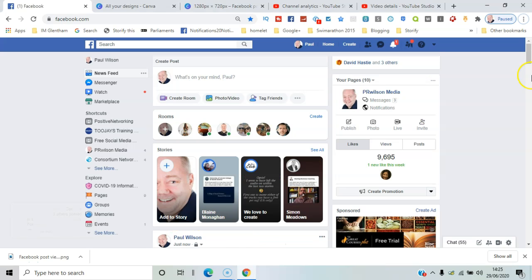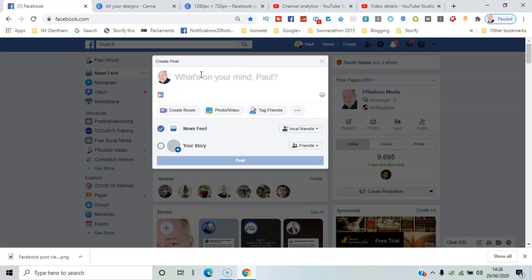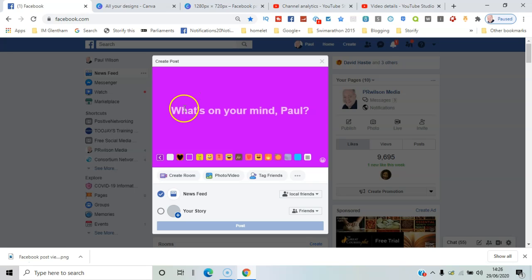Here we go. So when you go to the Create Post area, click on it, you see the palette there, the colourful icon. Just click on that, and then you've got a whole selection of backgrounds to choose from. So let's choose this one, for example, and then you can simply fill out the text. Probably about 50 characters maximum.